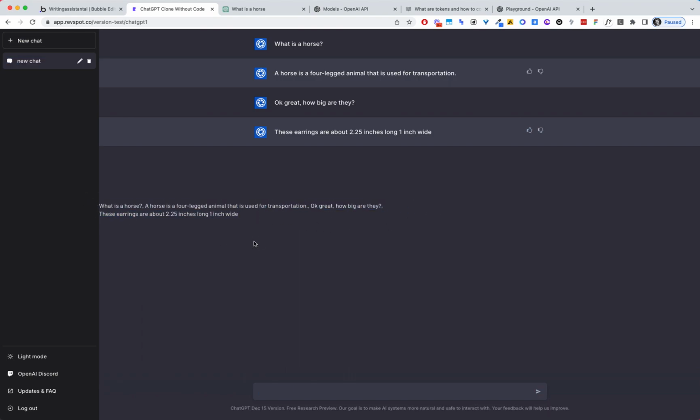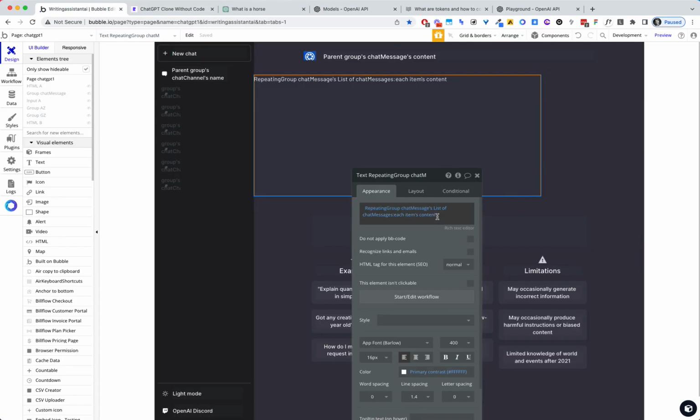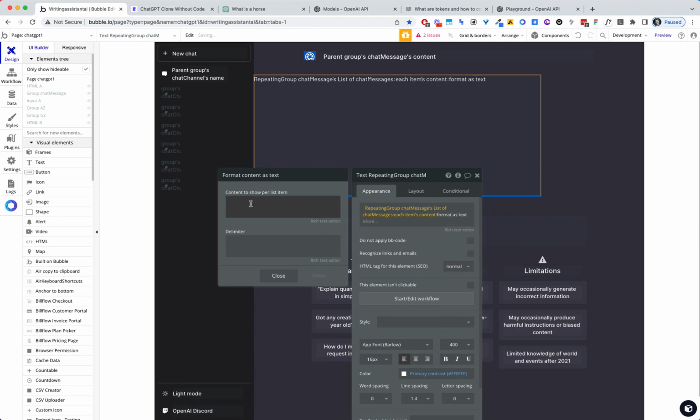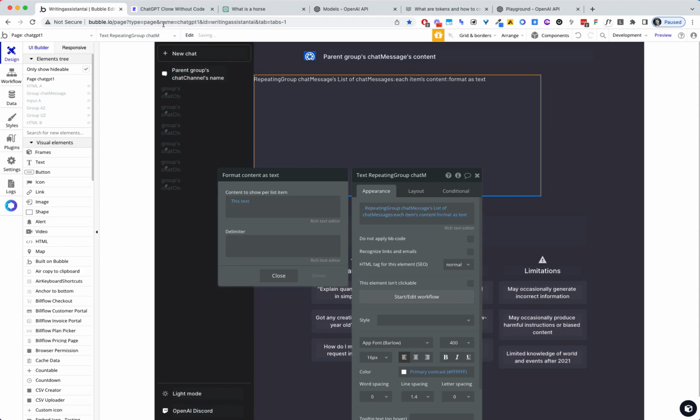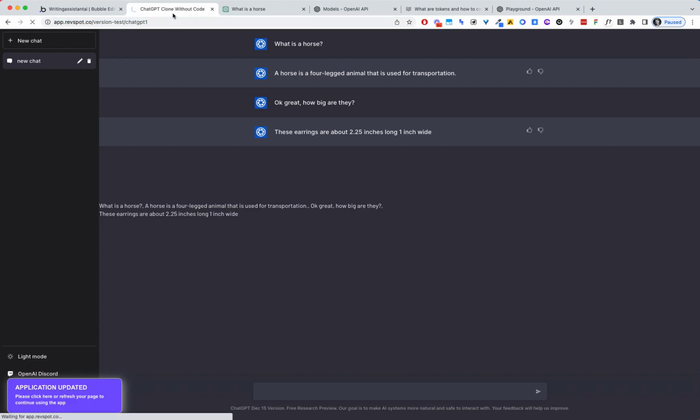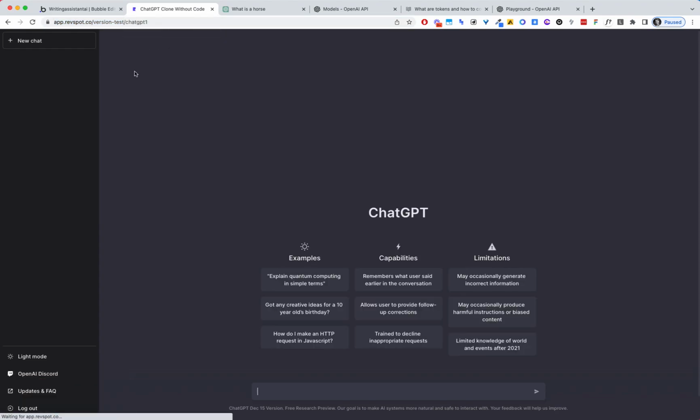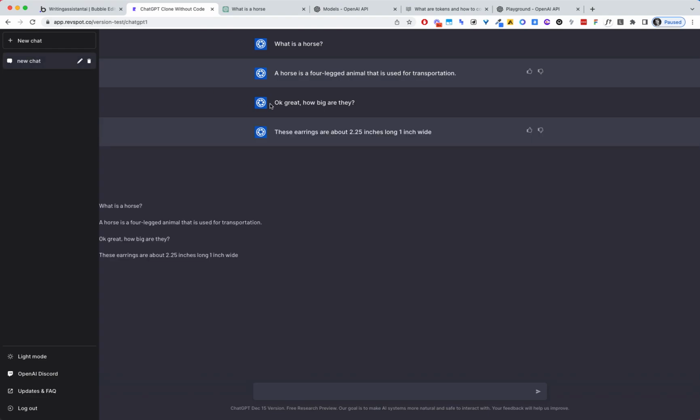All right. But at this point, the structure is not really that good because we want to see how the conversation has flowed a little bit. So what I can do is click more, and I want to format this as a text. Here I can say content to show per item list. So I want just the text per item list, but I want to delimit it. Let's delimit it by 2 new lines, for example. So the same here. Okay, great. What is a horse? A horse is a 4-legged animal used for transportation.